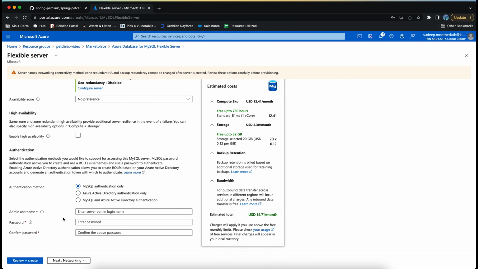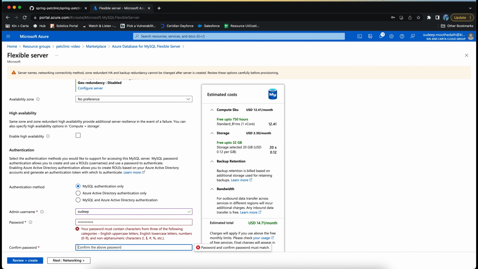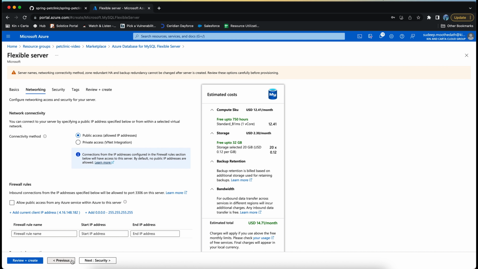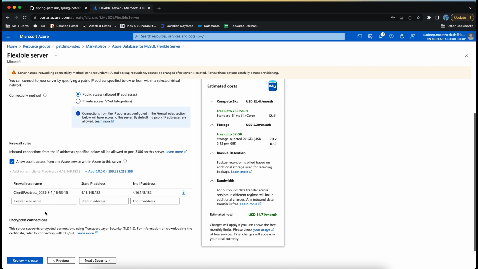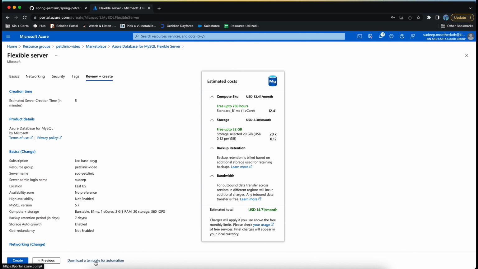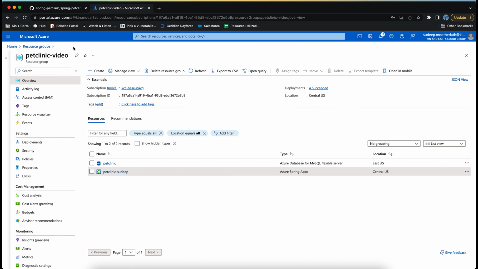And authentication can be done by MySQL authentication only, Azure AD, or MySQL and Azure AD. I'm going to use the MySQL authentication here. So once we have this, in the networking, we'll give the public access and allow access from the other Azure resources so that our application can connect with this. We'll keep the security default and now review and create. Again, I'm not going to create it. I already have MySQL created and set up here.